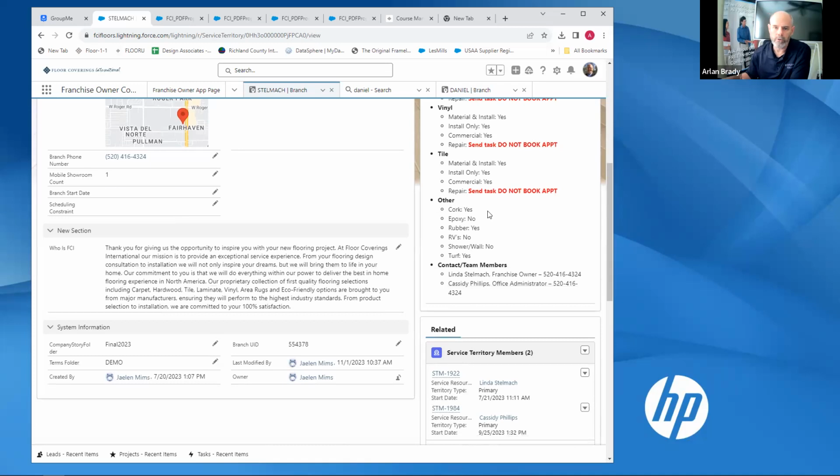What about cork? Do you do cork? Yes. Do you do epoxy? No. Do you do rubber? Yes. Will you put a floor in an RV? No, we don't do RVs. Do you do showers? No, we don't do showers.